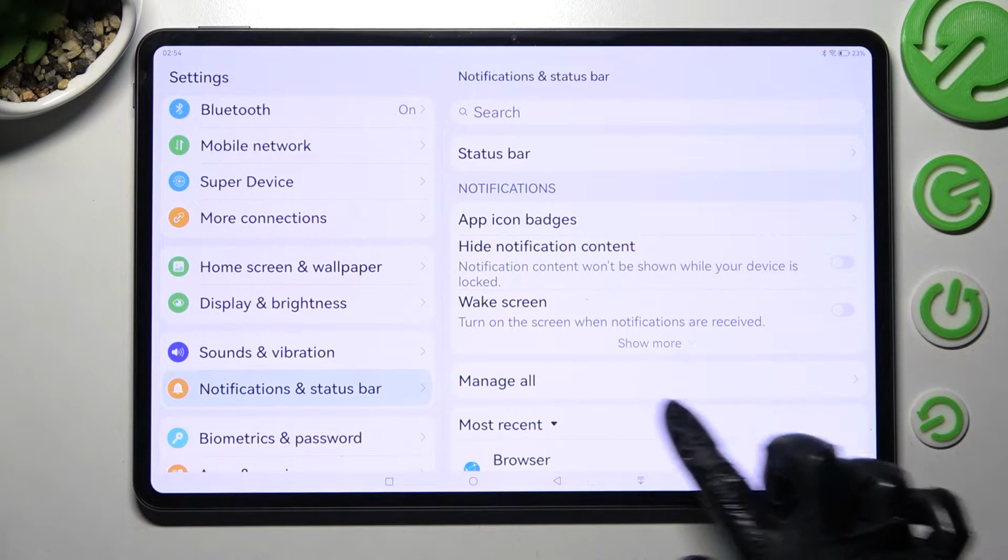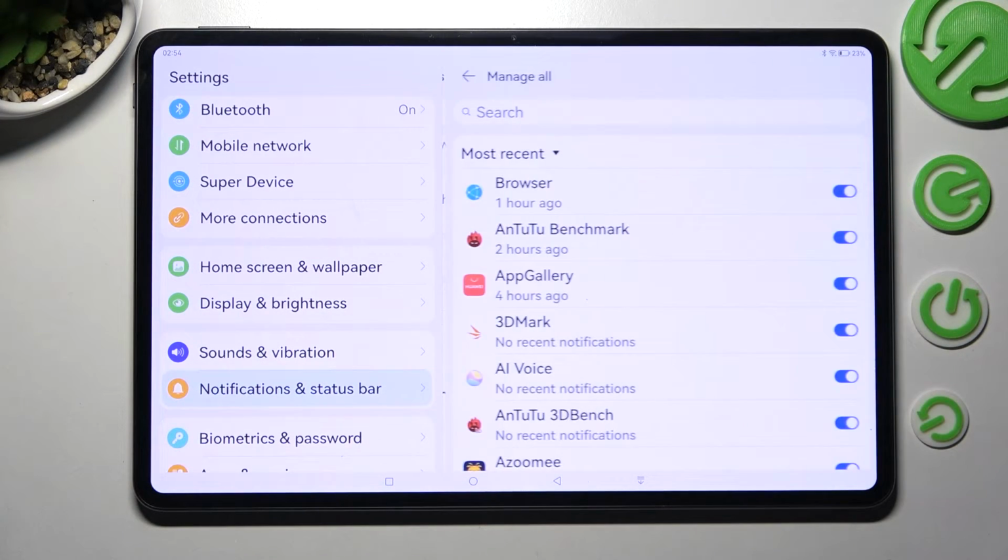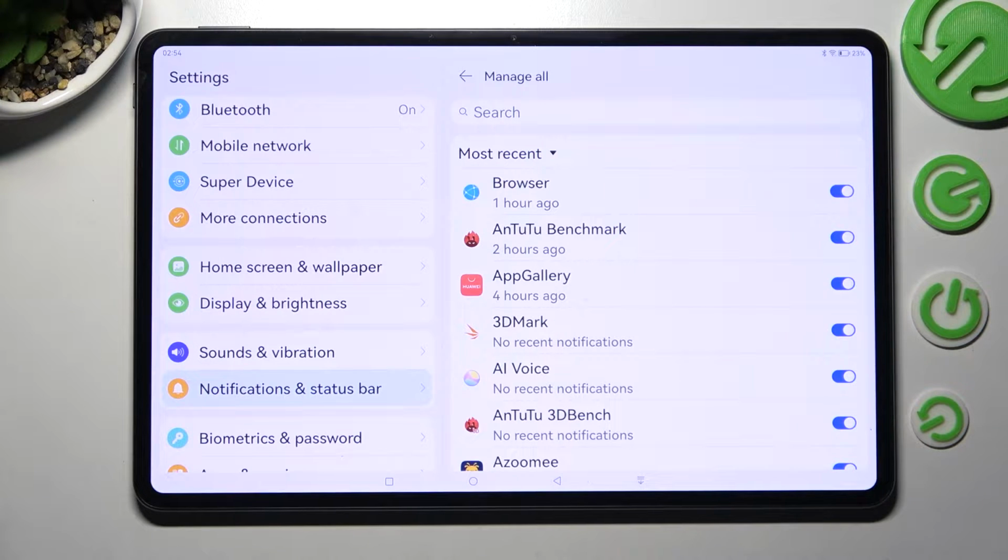Then click on Manage All over here and click on the switcher next to an app from which you don't want to receive notifications from, like App Gallery. As you can see now, all notifications from my app are disabled. In order to enable them, you can click on the same switcher one more time.